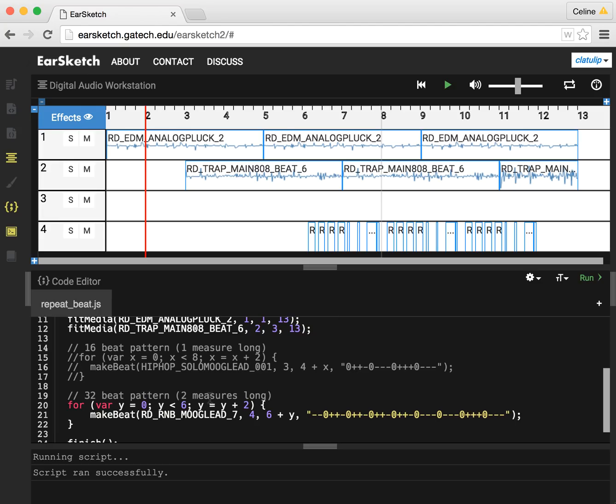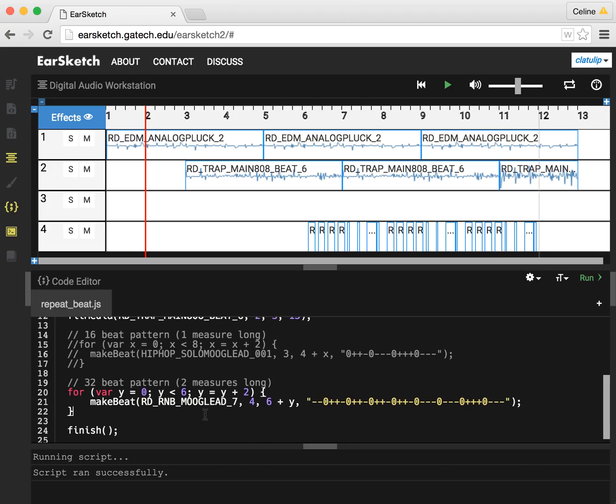Okay, so now we can see that we've used a 2-measure-long pattern, and we've repeated it 3 times, but we had to increment by 2 because the pattern goes across 2 measures in order to get it spaced out properly. All right, so hopefully that shows you how to use the for loops to make beats repeat across a track.